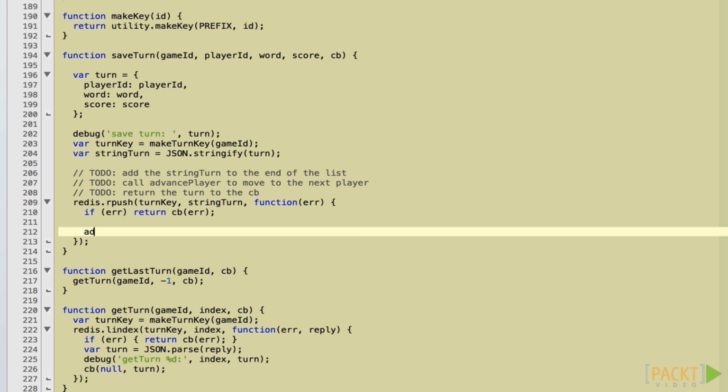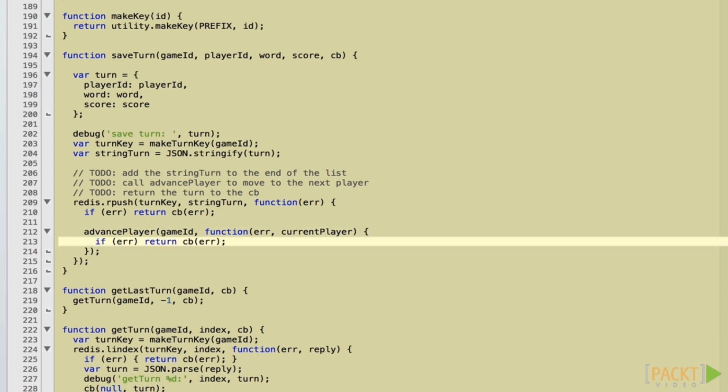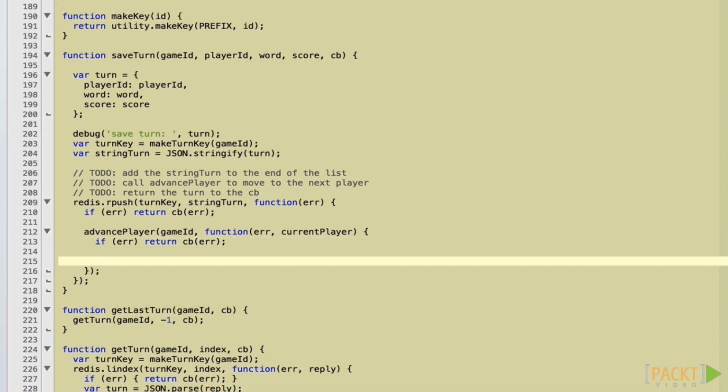Now we're going to call advance player and give it the game ID. It's going to return either an error or the current player. Yeah, if I could only type, huh? All right. Again, the error check. And finally, we'll return the turn to the caller. There we go. So now, to advance the player, we just need to update the current player index. Let's take a look at advance player.